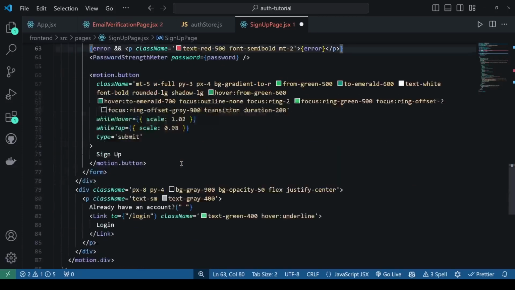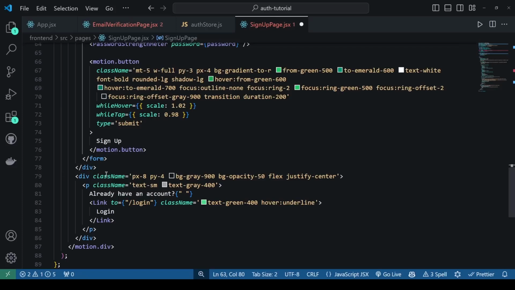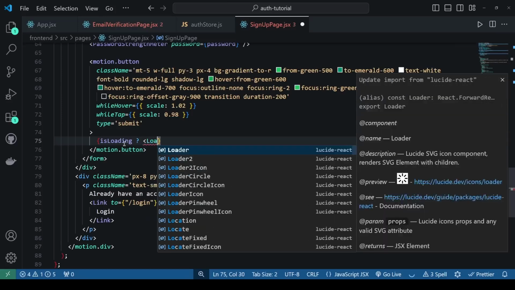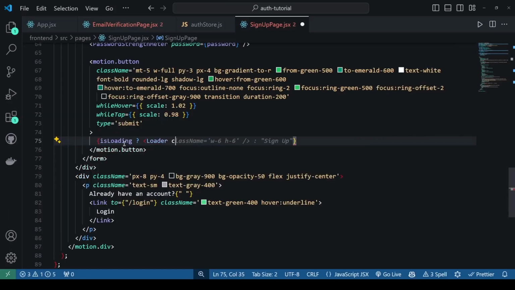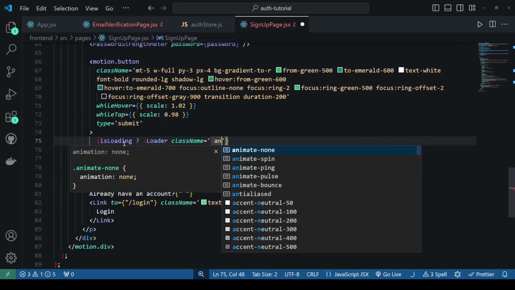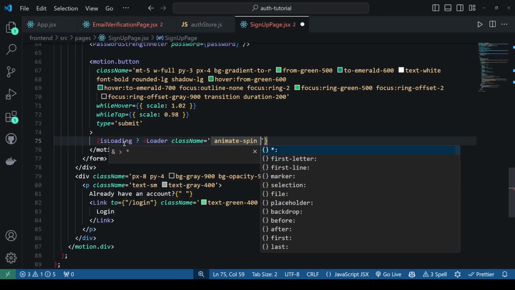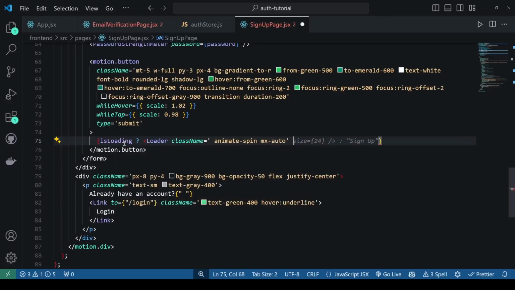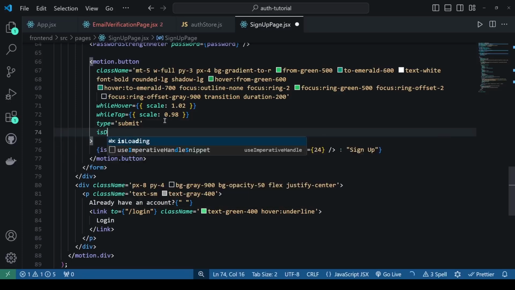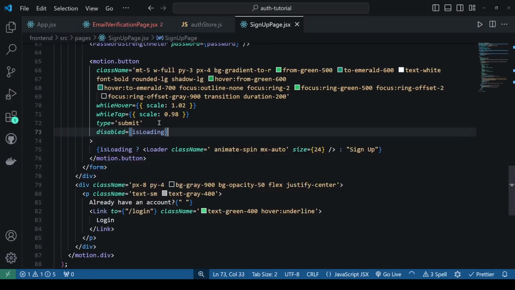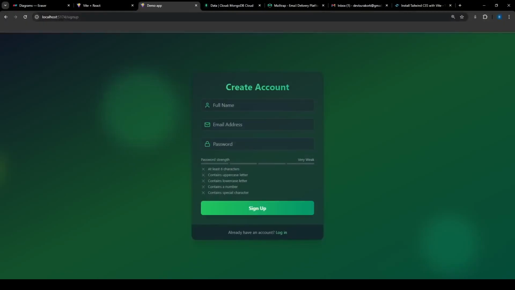Then for the loading state in the button, we'll say if it is loading, we can show a loading icon. I'll say Loader coming from Lucide React. This is going to have the className of, let's say, animate-spin and mx-auto. Then size could be 24, and in the else case, we'll just say Sign up. And let's say this would be disabled if we are in the loading state. I hope this makes sense now. Let's just try to test this out.